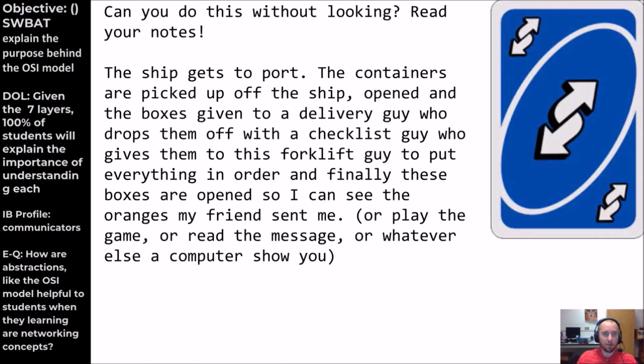I wonder if you can do this yourself. Like, can you do this without looking? Like, read your notes. Go from the beginning at the dock in London to the top where your friend opens up the box. So here's my rough attempt at doing that. So the ship gets to the port in London, the containers are picked up off the ship, they're opened, and those boxes, those containers are given to this delivery guy, who then brings them to this warehouse where there's a checklist guy to make sure all the boxes are there that are supposed to be there. And then this forklift guy is picking up the boxes and putting everything in order.